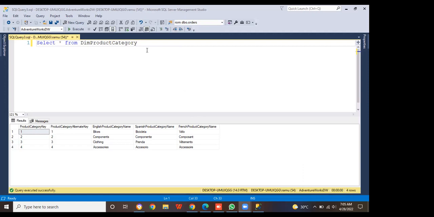Now I would like to take one table backup, but I want to take only two columns, product category key and English product category name. Only these two columns I would like to take a backup. So how can I do that? Select star into dim product category backup, some backup table.